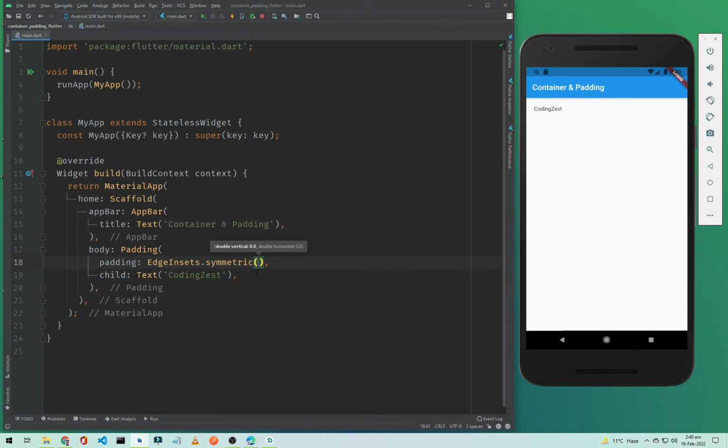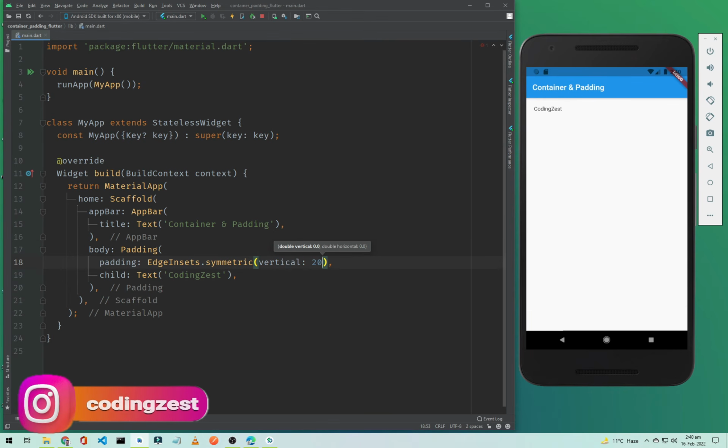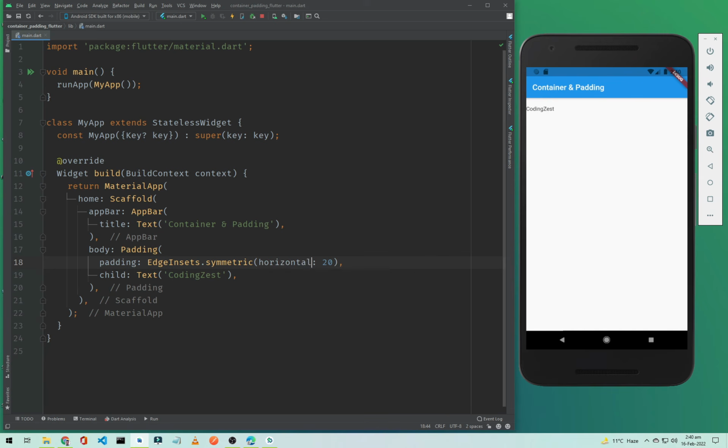Now we will use the second property, symmetric. In the symmetric property, we can assign padding in two ways, vertically and horizontally. Let me type vertical 20. As you can see here, this padding is only from two sides, from bottom and top. From the left and right, there is no padding because it is vertical. If I change this to horizontal, you will notice that the padding is now from the left and right side, not from top and bottom. So this means horizontal, and this means vertical.